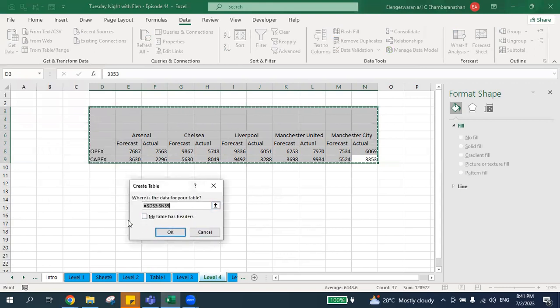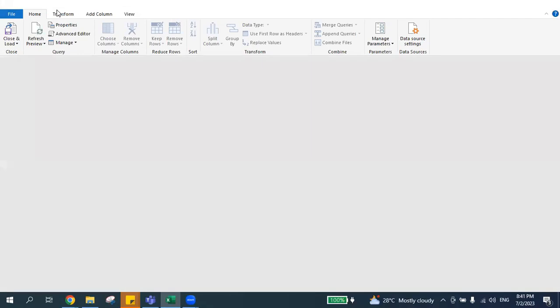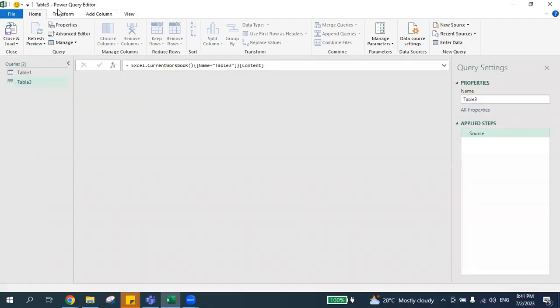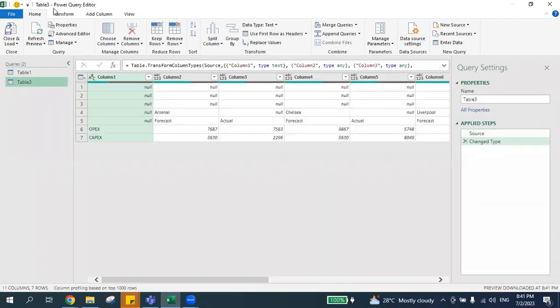Can you see this box? Maybe you can type number 2 if you can see this. Okay, and then I'm going to press OK. So you will be navigated to Power Query Editor. Okay, Power Query Editor is something that you can massage the data.